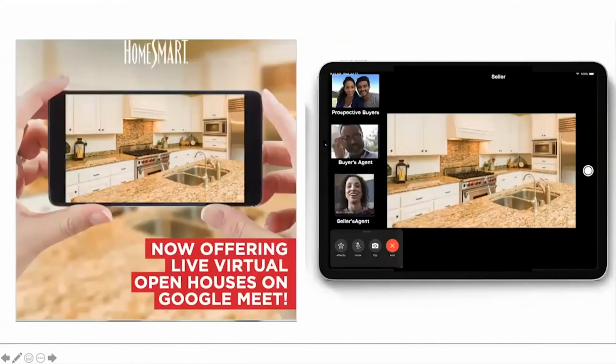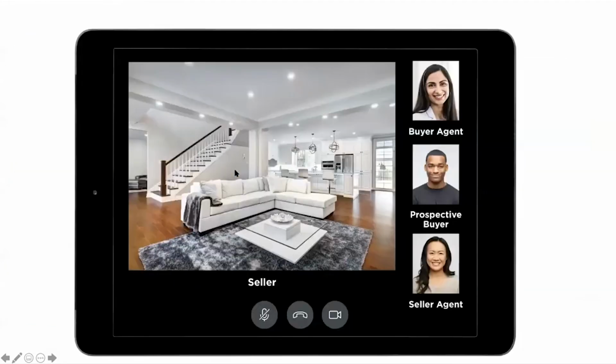The marketing team created all these cool graphics. You guys have got to go watch the videos. You need to download this iPad graphic, which explains the concept of one person inside the home, the buyer's agent, the prospective buyer, the seller's agent, all at their remote areas. Our marketing team created this graphic for you all to use. So download it, start using it.